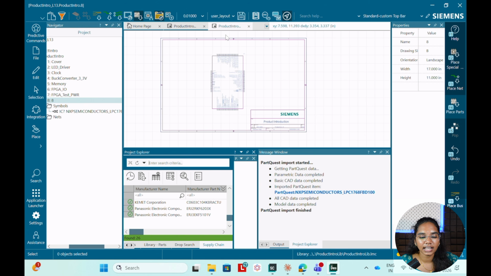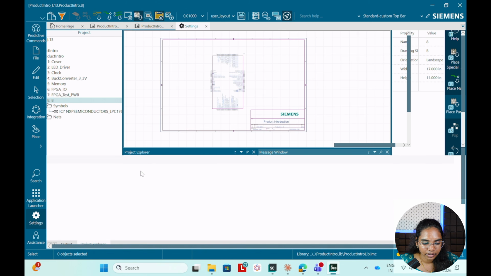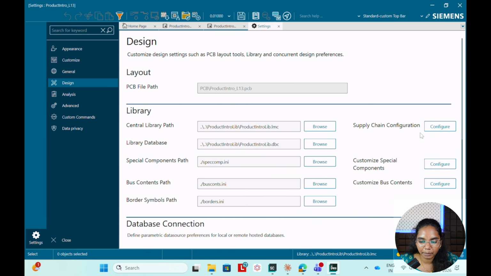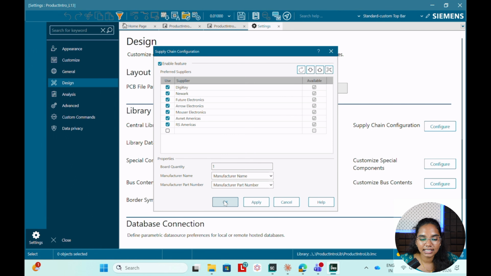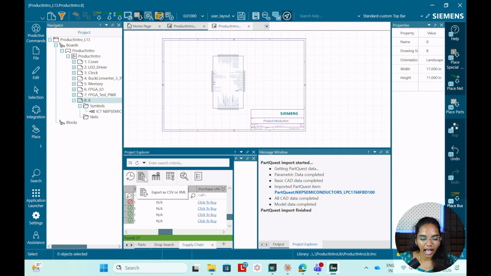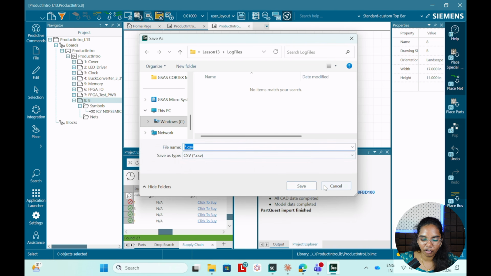So before generating the BOM, they can check whether the components are really available, until the schematics have been completed or not. If they need to check that, there is an option called supply chain where they can configure the supply chain, and using the designer itself they can verify all these options. After verifying all the details, they can export the BOM as .csv or XML format.